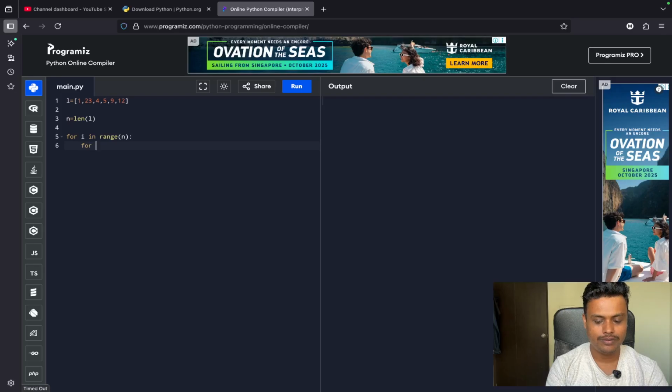Then I need to create another loop, for j in range of... I can't directly take i here, because whatever elements are already sorted I need to neglect them, so I need to use n minus i to exclude the previously sorted elements. And I also need to add -1 here, because we are adding to the index there, to avoid the out of range index issue. Now I need one if condition: if list of the specific index element is less than... instead of i here it should be j... list of j greater than its next side.